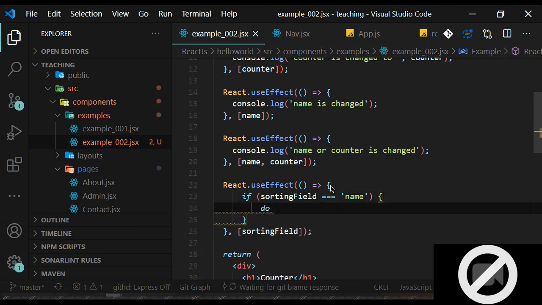Then I can do sorting on the name field. I will do some calculation to the sorting on the name field. So whenever the sorting field is clicked, that is changed, we can call some logic to do the sorting of that column. So this is the practical use of useEffect.